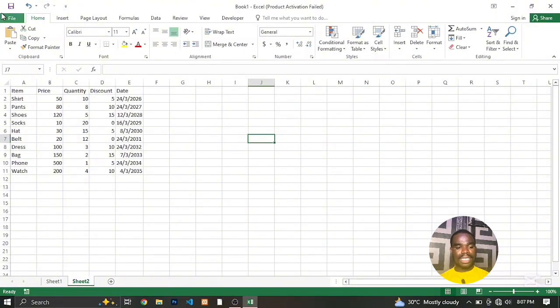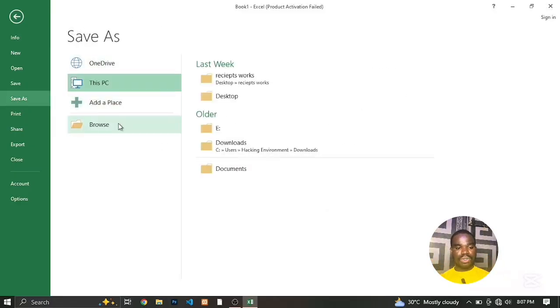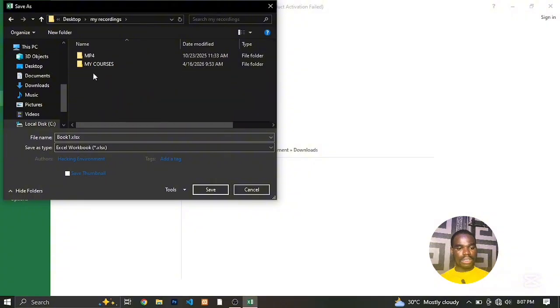So to save it, you come to the file menu right here. You click on it, you're going to see all these options. You click on save as. Save as is used to save a new file, or to save a file with a new name. So I click on save as. It's going to give you these options right here, where you select where you want to save. I want to save it on this PC, then on the desktop. When I get to the desktop, I will look for my recordings, and I'm going to go to my courses.